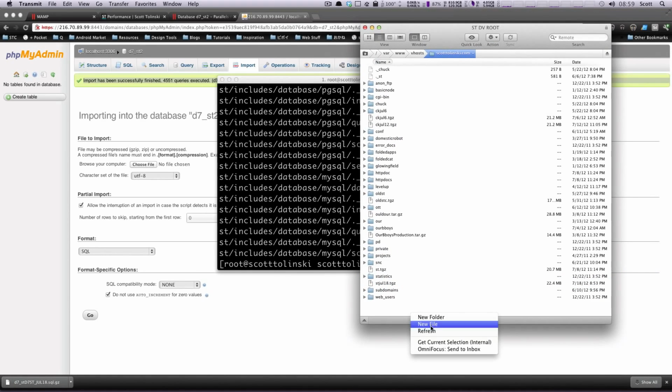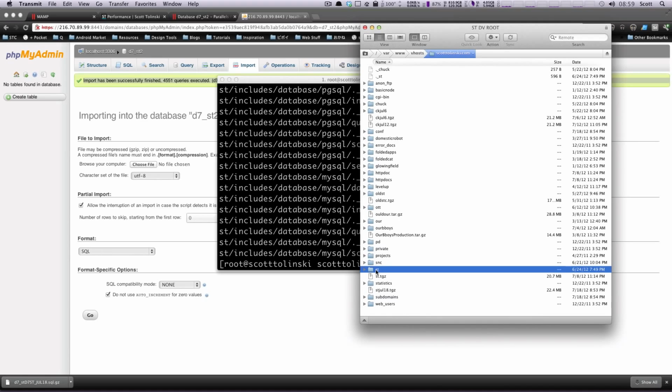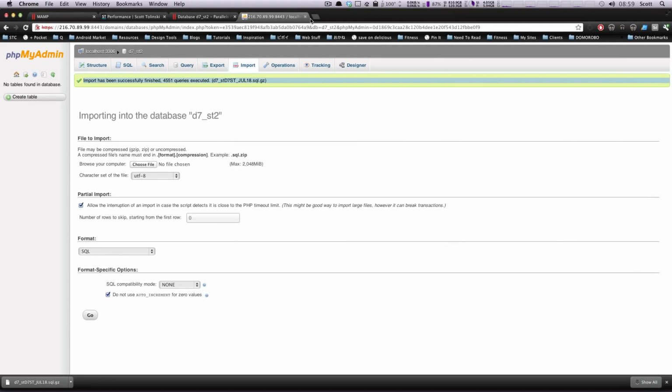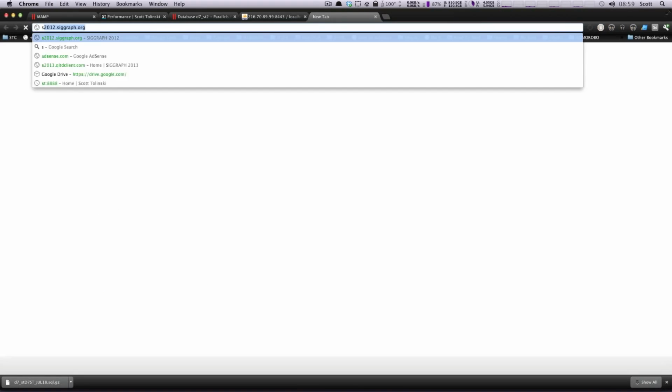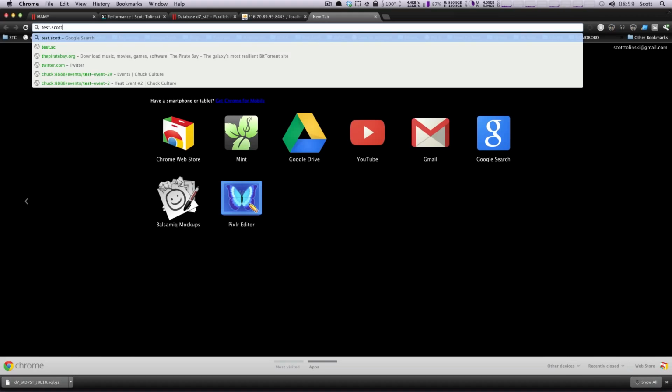Okay, so let me refresh this. And here's our folder, st. So now we have that test subdomain that's going to be pointing to this folder, and we have a database. So let's go to this folder and see what happens. This is going to be test.scotttolinsky.com.